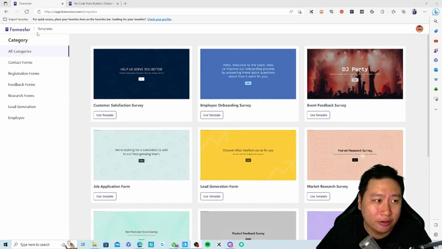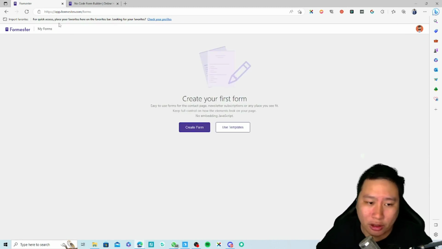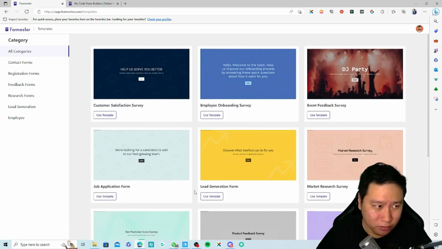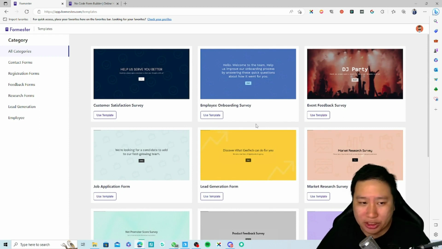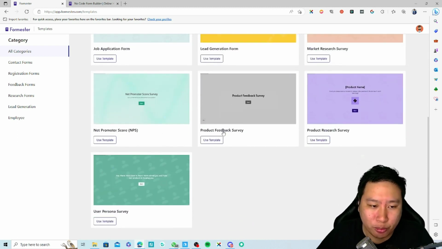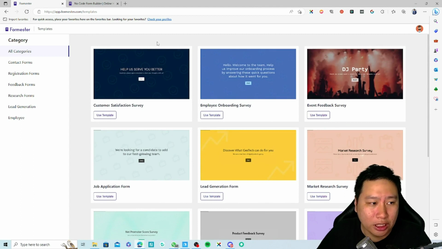So here we are in Formester. This is the dashboard. Obviously I don't have anything up right now. You can choose between the templates right here. They have about 10 templates. You got your CSAT surveys, employee onboarding surveys, event feedback, job application, lead generation, market research, net promoter score, product feedback survey, research surveys, user persona surveys. So a lot of these tools built in right here.